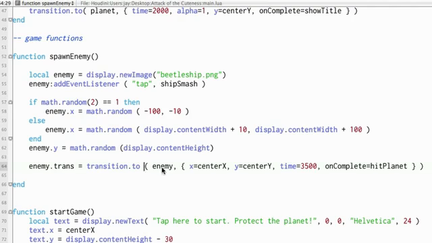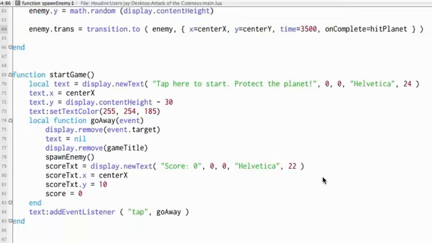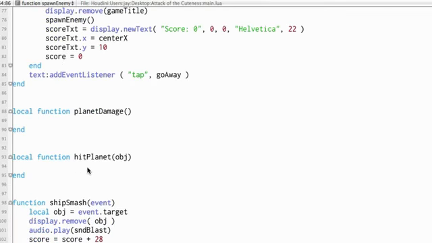So transition.to, we're doing the enemy. We're sending him to center X and center Y, which is where the planet lives. We're doing it over the course of 3.5 seconds. And when he gets there, we will know that he hit the planet. We missed getting him. We missed killing the spaceship, and he's going to hit the planet. Once he hits the planet, we need to do something there. Where's hitPlanet here? Okay, hitPlanet's down here.